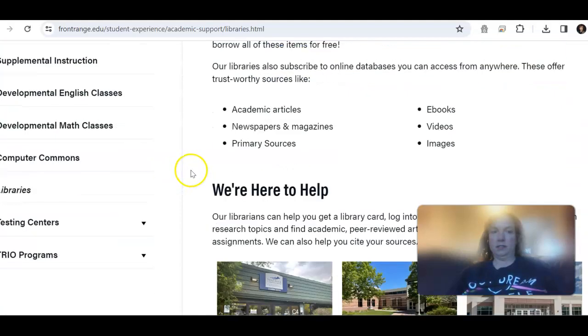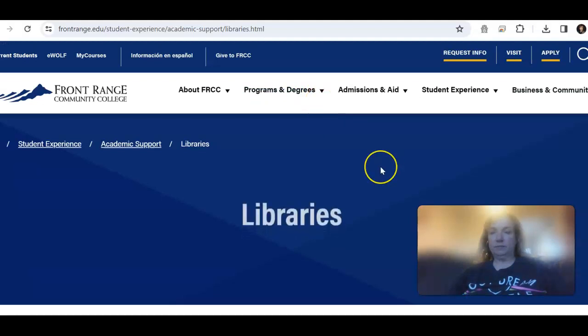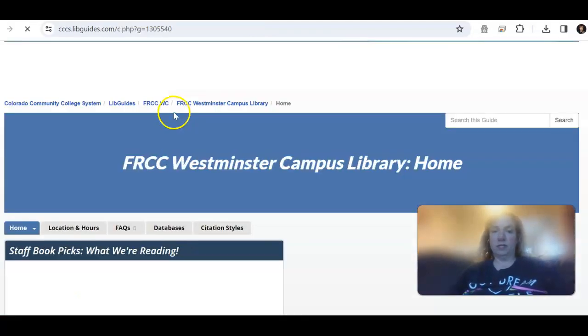And I'm going to click on the libraries again. And we're going to get to our online library this way. As I scroll down the page, you can see that it says online students can use the Westminster Campus Library, which is pretty terrific.